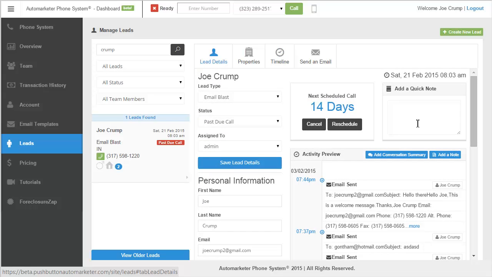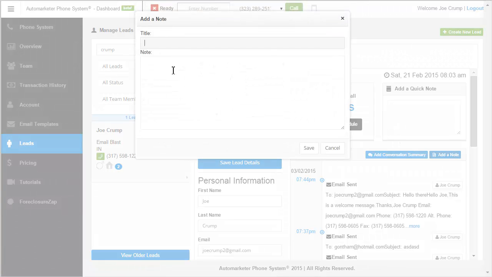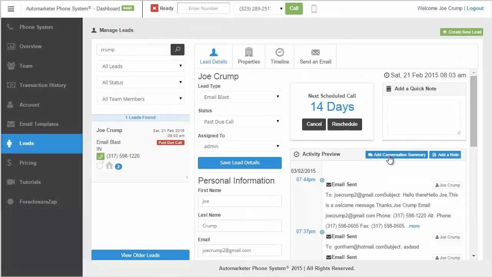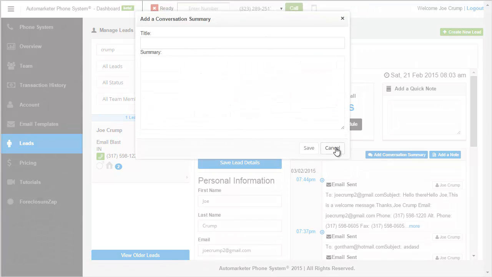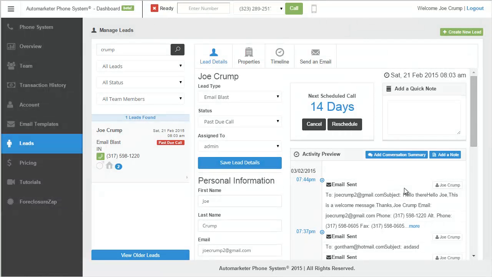You can also either add a quick note here, or you can add a note here. And if you add a note here, you can actually give it a title and tell it what kind of note it is. Or you can add a summary for the conversation that you had with those people as well. Give it a title and give it a summary as well.